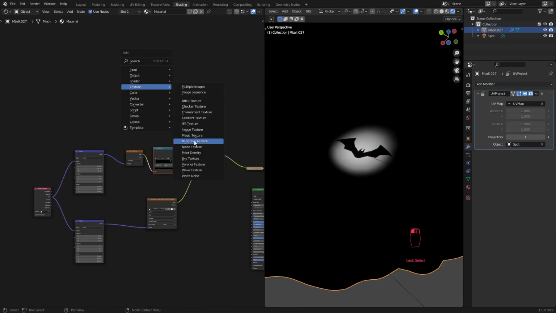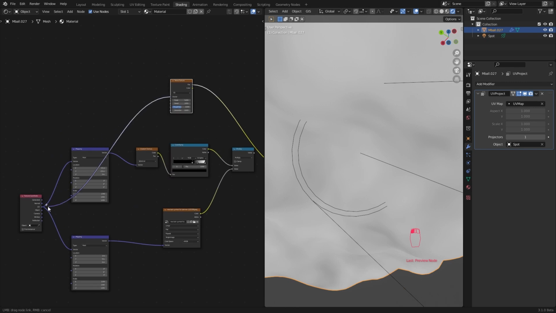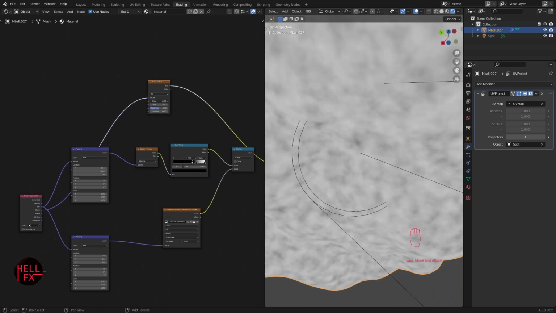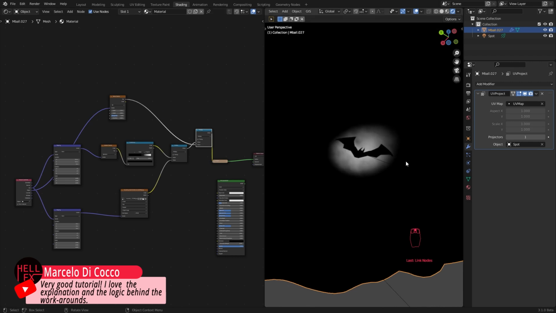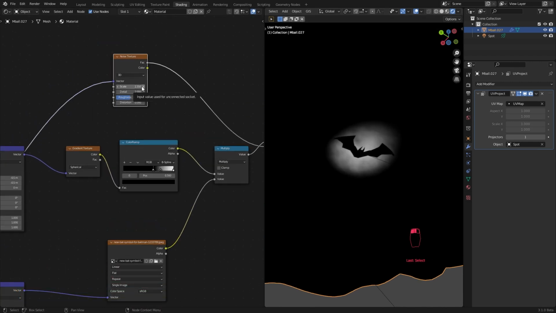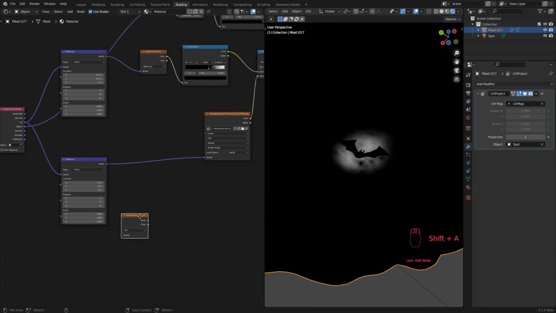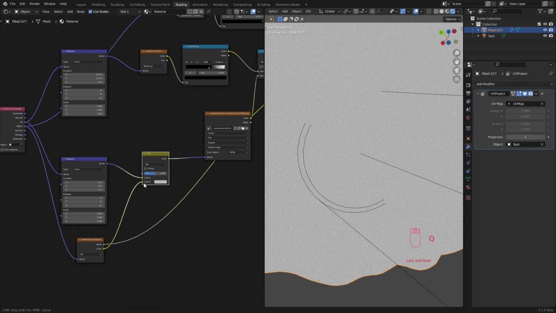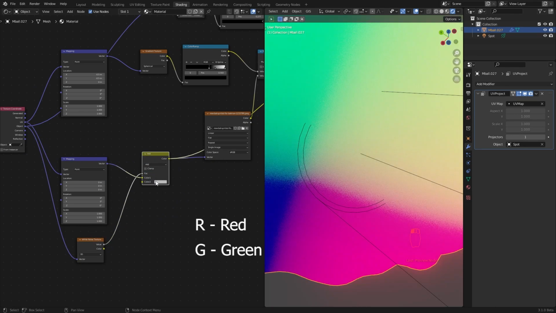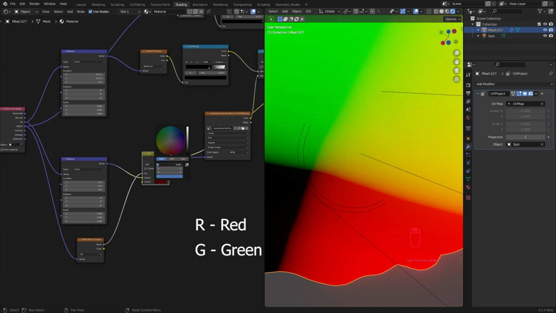Now to add some noise to the logo, use a noise texture and set the coordinates to object, because I don't want it to move with our projection. Multiply it with our logo. I can increase the contrast by using a color ramp. To blur our logo texture, I use a white noise and a mix RGB node, and add a touch of R and G to it. This will shift the texture a little bit.